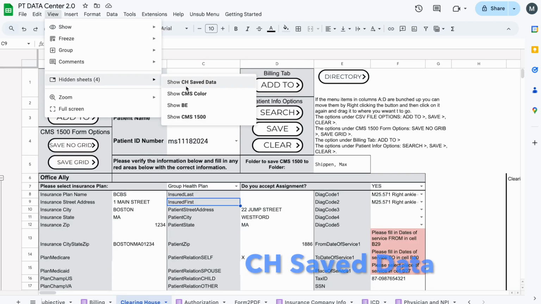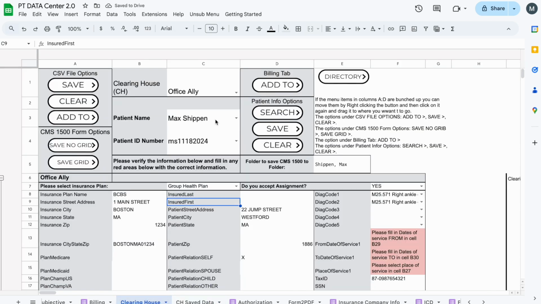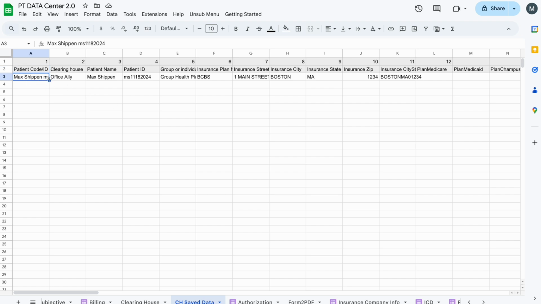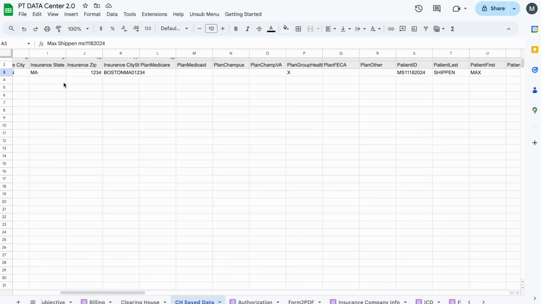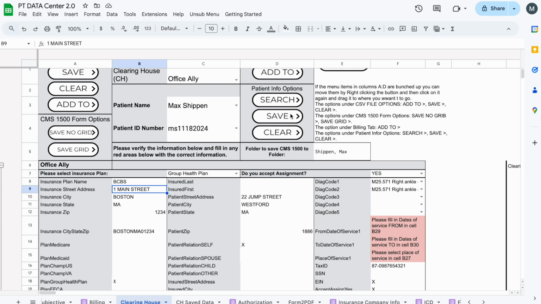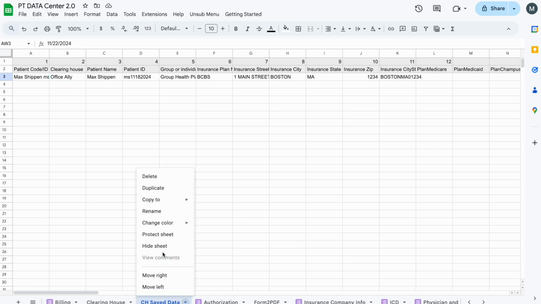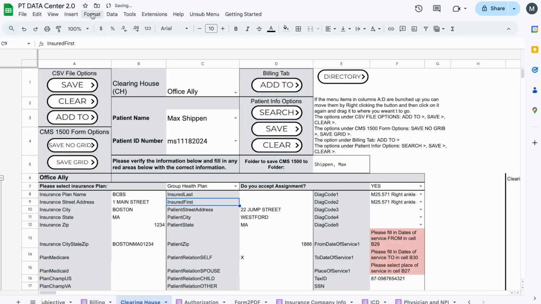The next one we are going to look at is CH Save Data. This is used specifically to save the patient profile. So when you have a patient information and data and you click on Save, it takes that information and places it into this tab. You could edit it in here if you'd like, but also when you go into the clearinghouse and you update all the information here and then you click Save again, it will overwrite this row with the patient's name and ID. To hide it, right-click, click Hide Sheet.